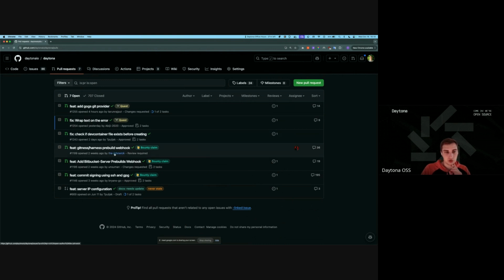Then we have feature gitness harness prebuild webhook. So this is a PR that will add gitness to the list of Git providers that support prebuilds as well. Then we have Bitbucket server prebuild webhook. This was actually opened a while ago, 2 weeks ago, but it's on hold because of some Bitbucket server shenanigans with the authorization and stuff. So this is a bit on hold while we get everything tested.